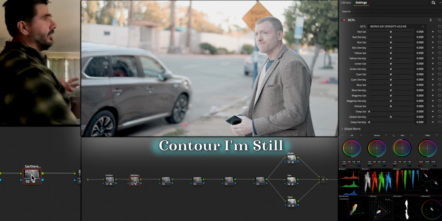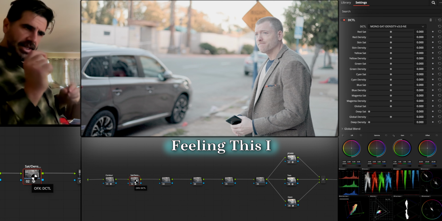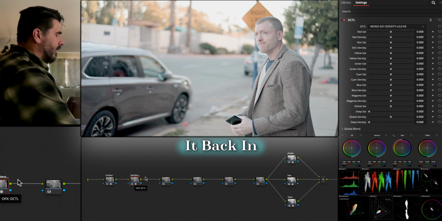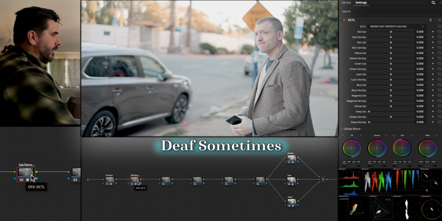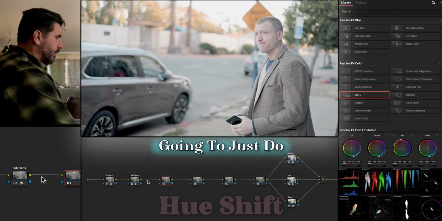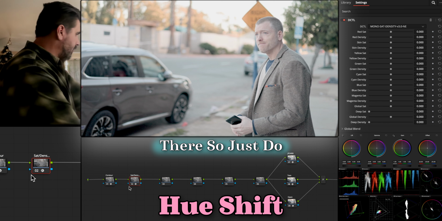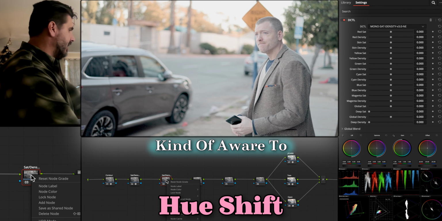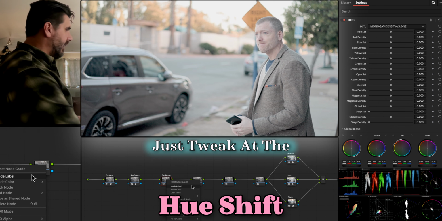Like if after contour I'm still like, well, I'm not feeling this and I need to tweak it and bring it back in before my look dev, sometimes I'll put one of these after. And then we'll just do copy and paste. It's kind of a way to just tweak at the different levels.